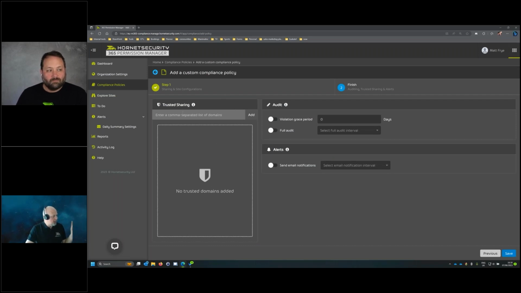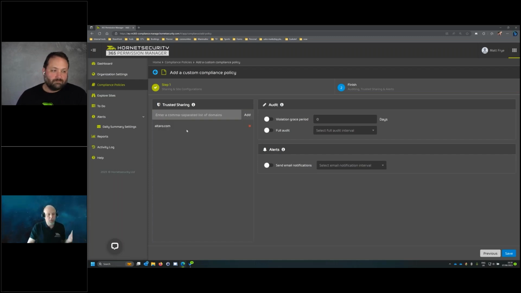Oh, next point, just trusted sharing. Andy joined us back in 2021 from Altaro, and at that point in time, we're effectively one company. But it's altaro.com and it's Hornetsecurity.com. So in essence, we have two entities here. What we can do within Permissions Manager is add altaro.com into here as a trusted domain, and this will then not be looked at as an external person.